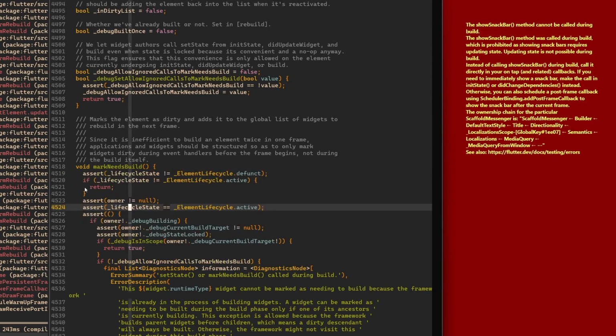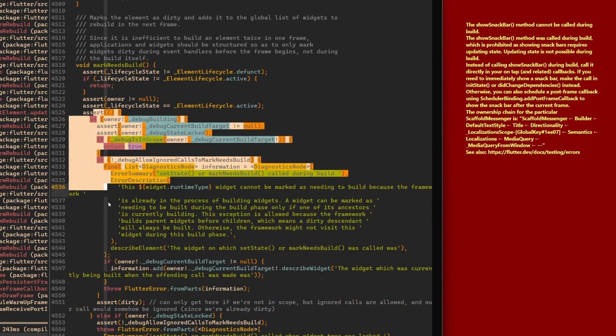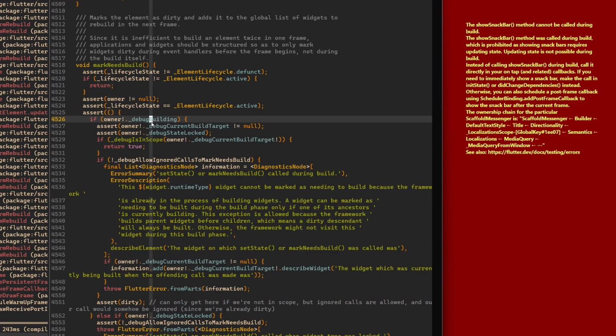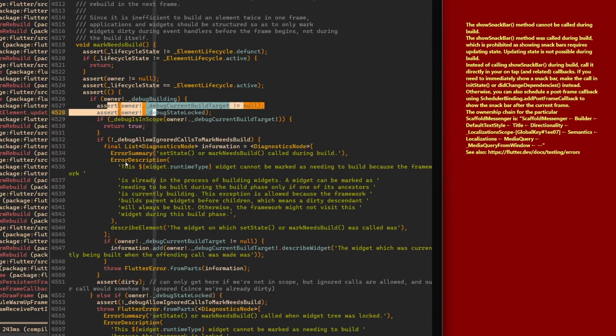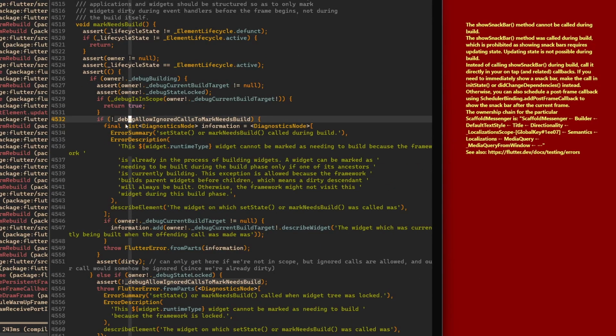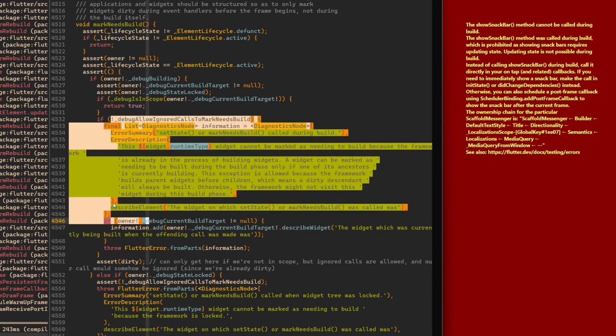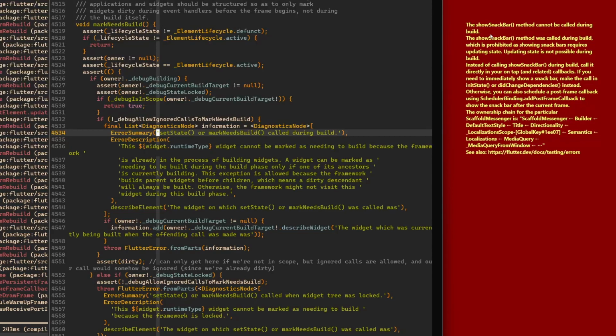First, again, we have a couple of assertions and we have an if over here, which is checking whether we are not in an active element lifecycle state. And in that case, we will return in production. Otherwise, we are continuing. And here we have this assert block in which we are checking whether we are in debug building. And if yes, then we again have some assertion over here for general states. And finally, we also check whether there is a flag set that we allow to ignore calls to markNeedsBuild. And if all these checks were going through and we get into this clause, then finally this is when we get our exception. And finally there we go. So this is our answer. This is the place where the original error is actually thrown that later causes this showSnackBar error.